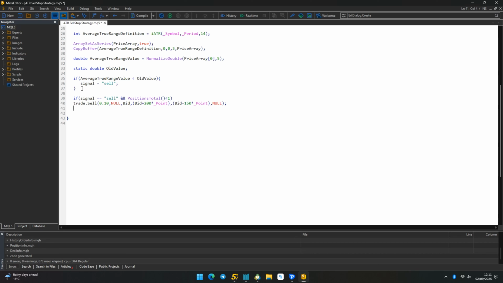And now we want to get the calculated stop point value by calling a user-defined function. We will call this function CheckATRSellTrailingStop. We pass the average true range value that we have calculated as a parameter. And now let's add a chart output by using the Comment statement. This will show the current signal, the average true range value, and the calculated stop point value on the top left hand corner of the chart.